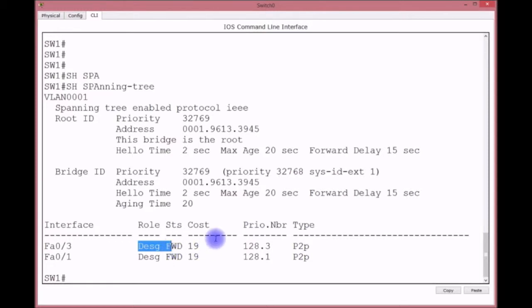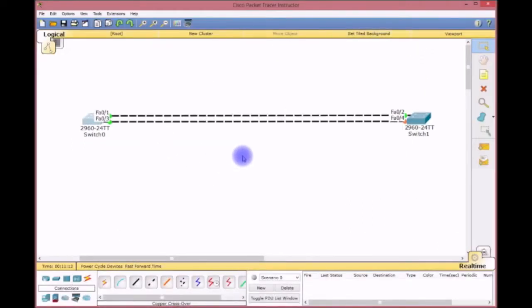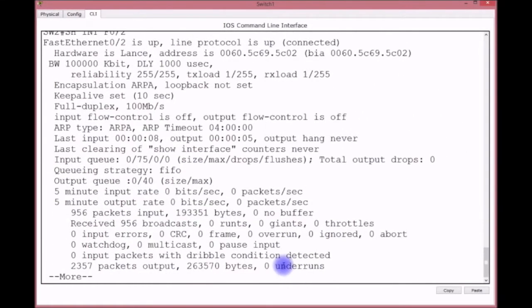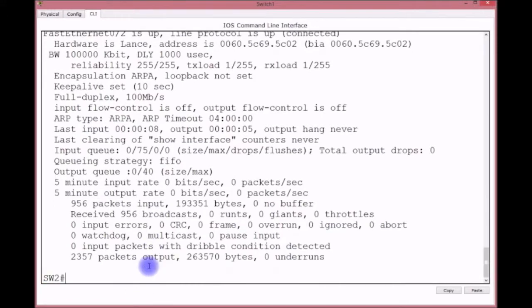Okay? So we know that based on the MAC address, this became the root bridge, and it says it right there. And there are no blocked ports. So what we're going to do is fix this election and make this guy the root bridge. How do we do that? Well, we change the bridge priority. Let's go ahead and do it.